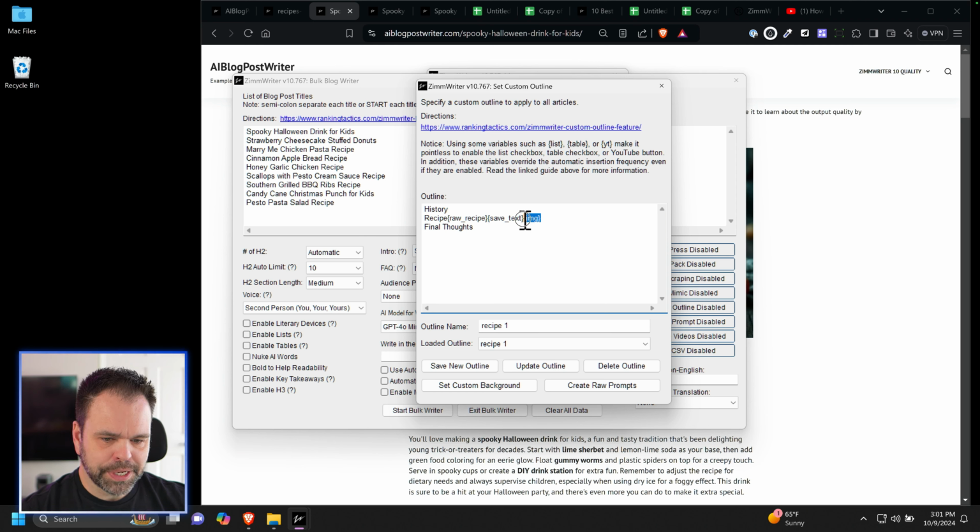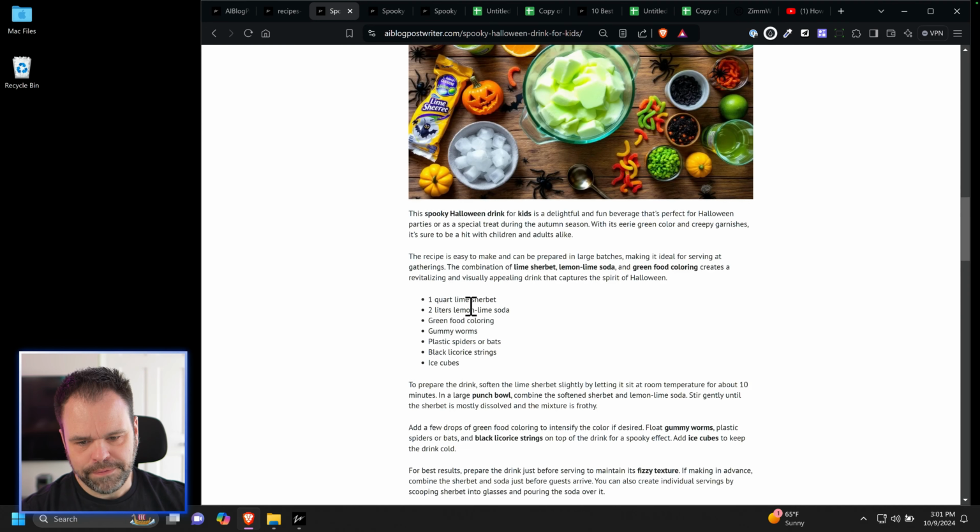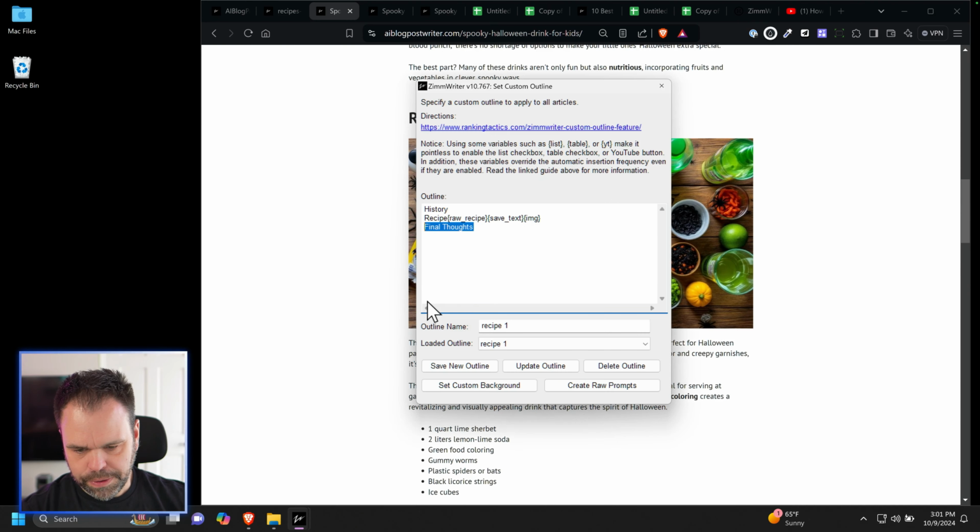And then we have an image command that we want an AI image for this. And then we have another subheading called final thoughts. So we have history, recipe, final thoughts. That's exactly what we have in here. We have our history, our recipe, our final thoughts. So let me share with you the raw prompt that I'm using for this recipe.